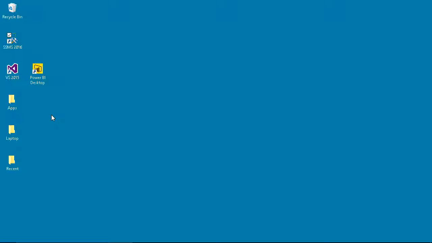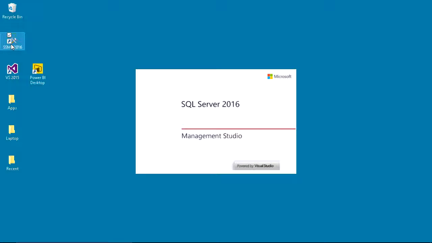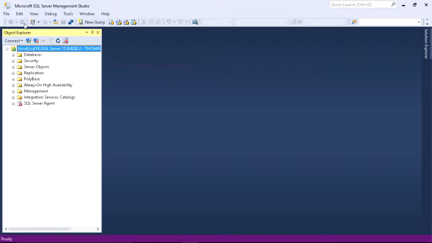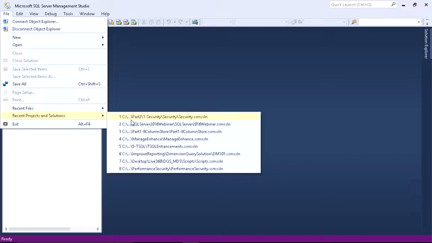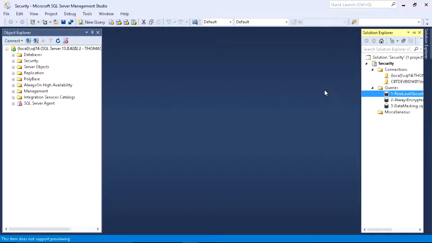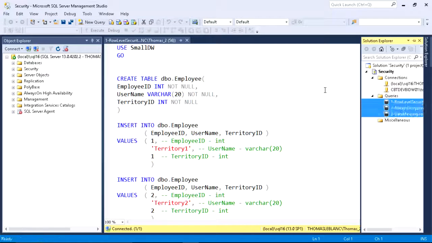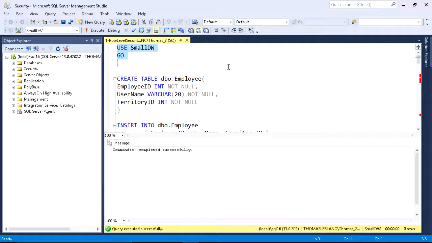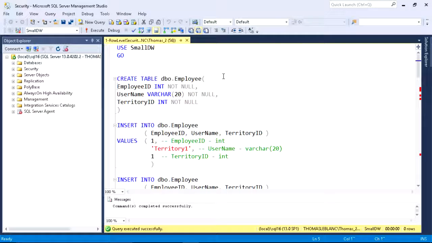For the row level security demonstration, we're going to open up SQL Server Management Studio 2016 and run a script. Once SQL Server Management Studio is up, we're going to connect to our 2016 instance and open a solution. This solution has a set of scripts for this demonstration. I'll open the first one, row level security, and the very first part is going to go into a specific database called small DW. Give us a little more room on the bottom so we can see the different scripts.